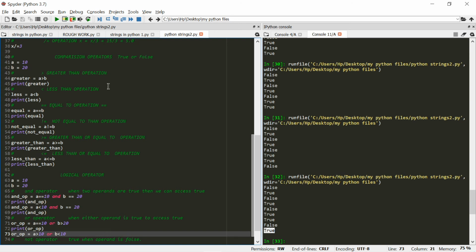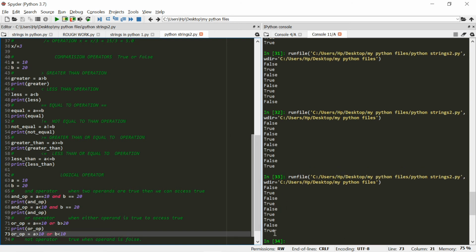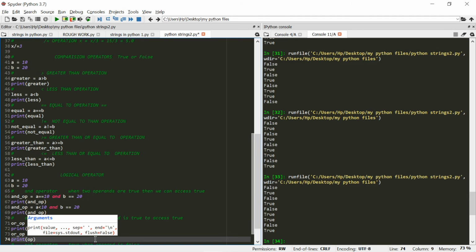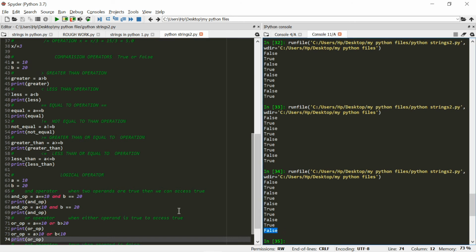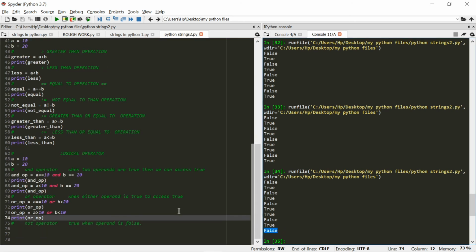When we print or_op, it will give false. I hope you're getting the point of the or operator. So let's move on to the not operator.